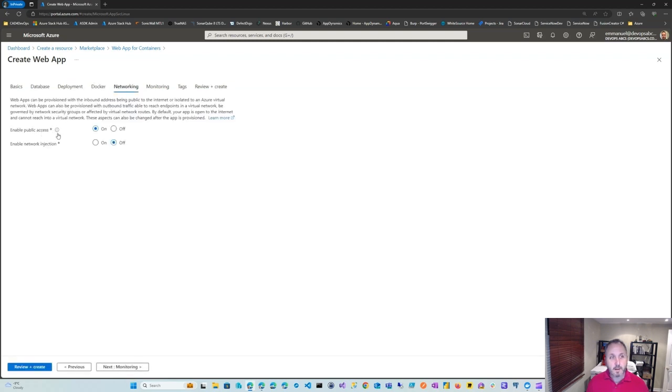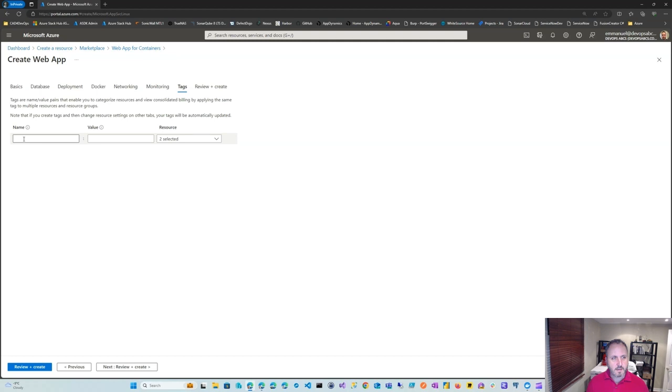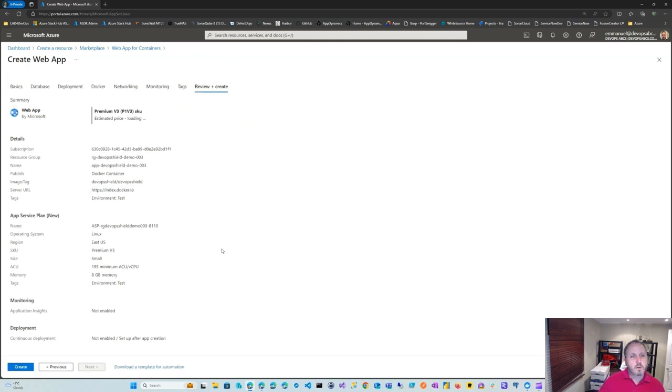Now you can enable public access or turn it off as well. If you're familiar with Azure, you'll know how to do these things, but I'm going to leave this as is and go all the way. Feel free to add a tag. So maybe my environment, and let's call it a demo environment, or maybe even just test here. Finally, I'm going to go to Next, Review and Create, and we're ready to go.